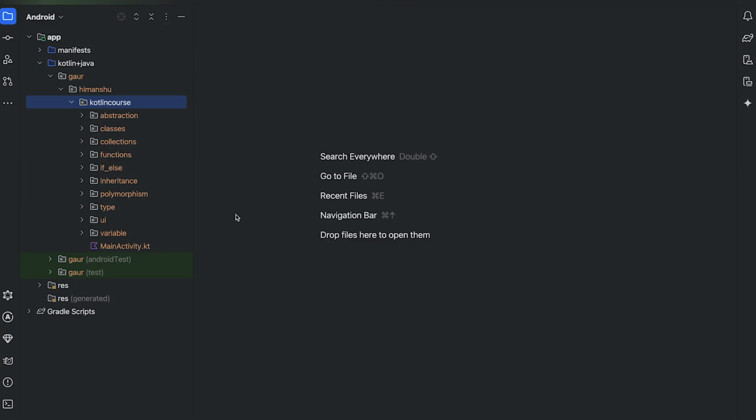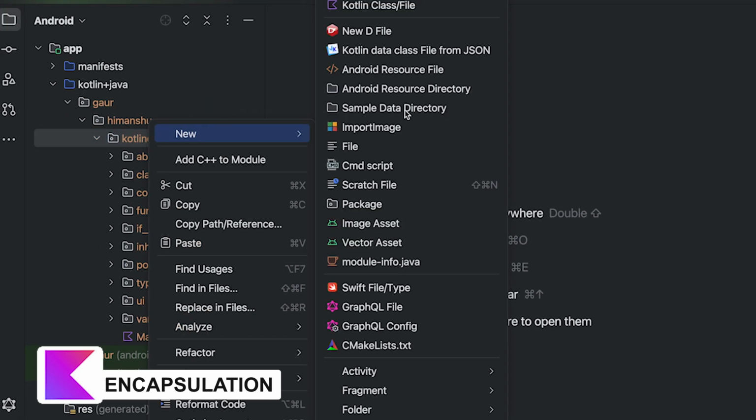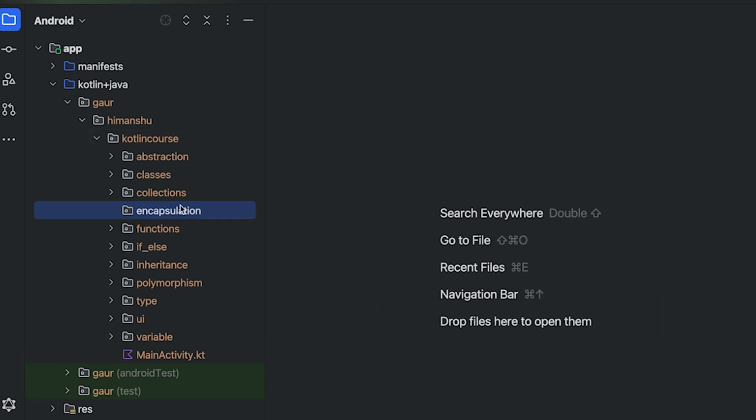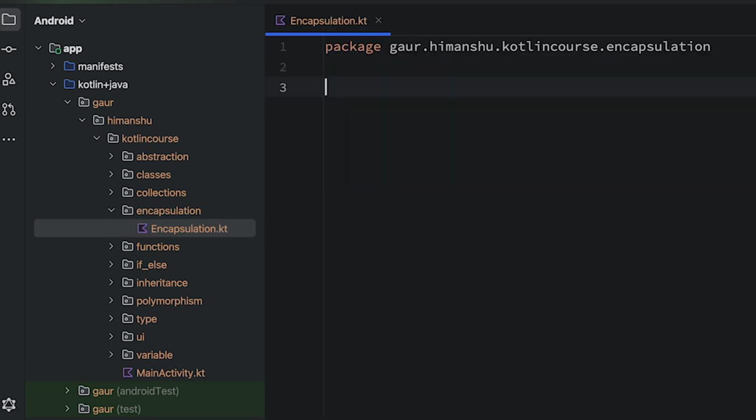We discuss one of the most important OOPS concepts, which is encapsulation. So first let me create a package, and corresponding to this package we have a file. So encapsulation, and in this encapsulation package I'm gonna create a class, and the class name is Encapsulation. For the time being, just create a file.